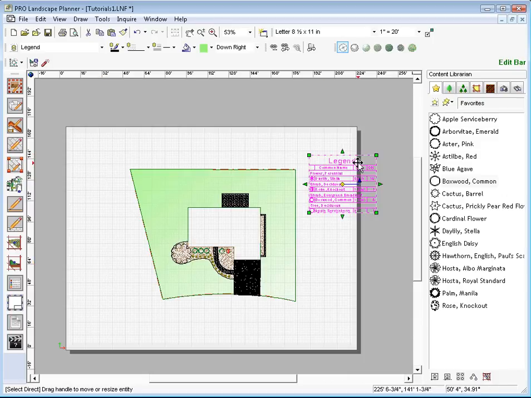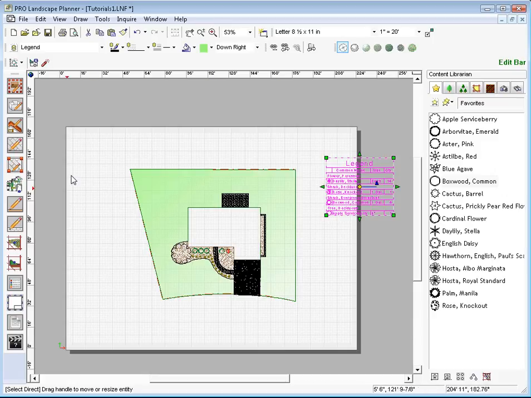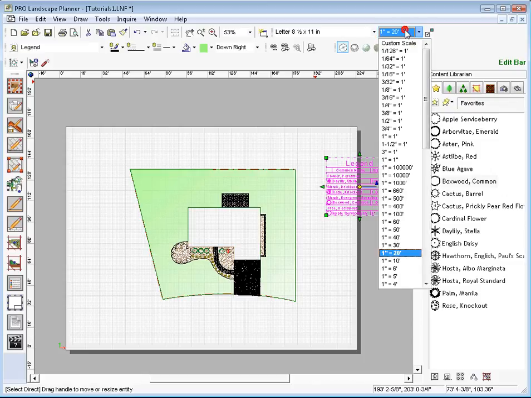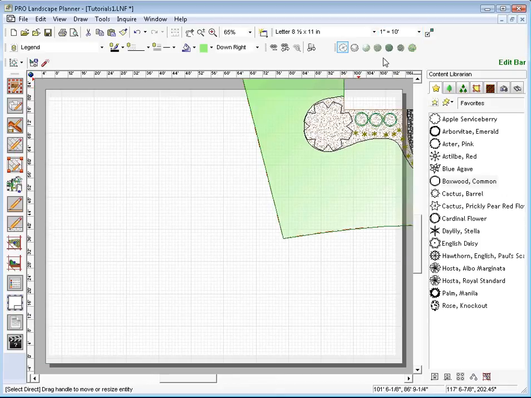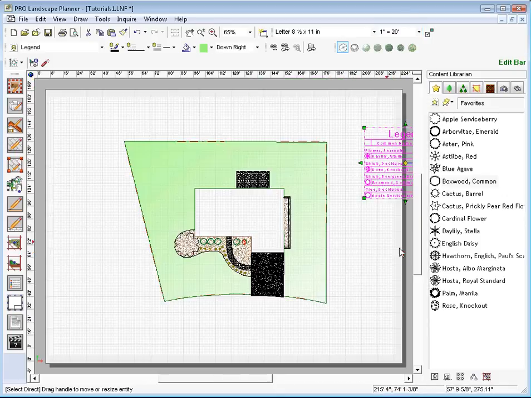Okay, you'll see that the drawing doesn't take up quite all of the paper here. And even if I reposition the legend, it still has a large amount of paper here. Now if we go up to the toolbar here, you'll see that the paper size is currently set at 8.5 by 11. The drawing scale is 1 inch equals 20 feet. Okay, we can click on this and select a new scale.